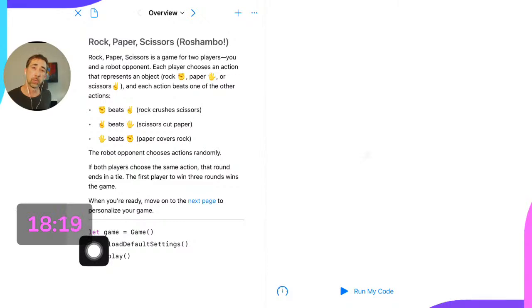We use this let keyword. Works a lot like our var keyword that we found out about yesterday. It's just declaring a variable that we've called game. We're setting it equal to this game. It looks a little bit like a function that we saw before, so we're sort of familiar with this.